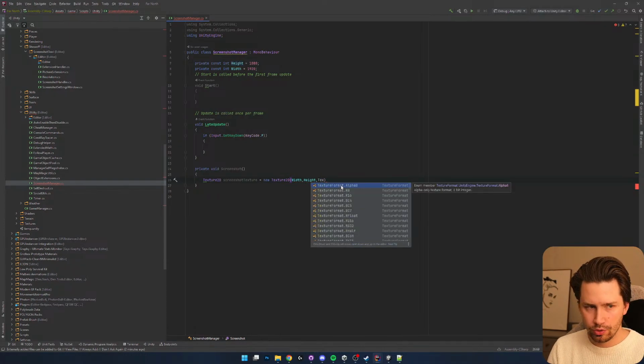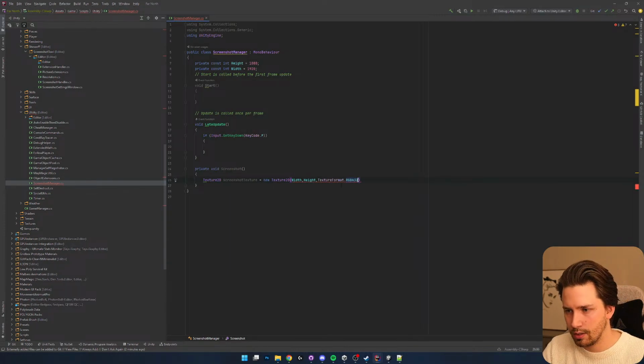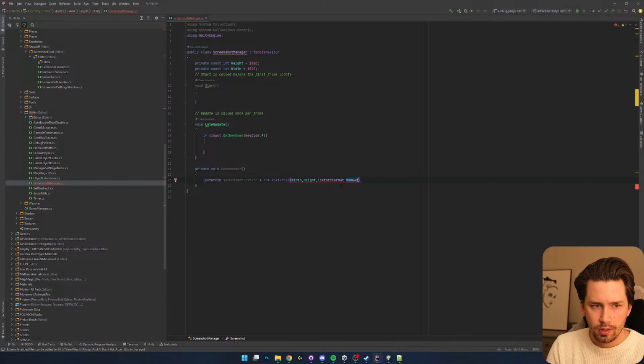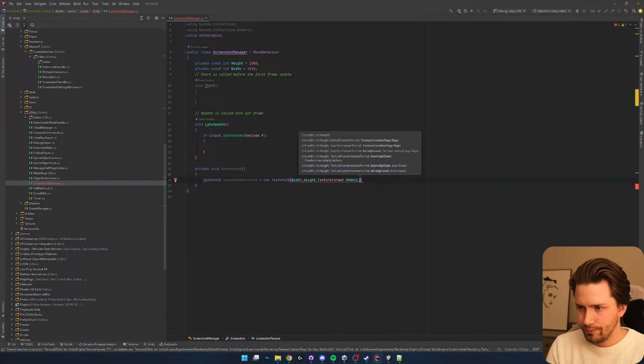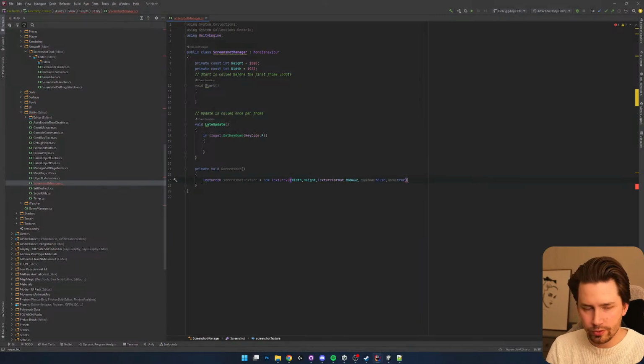And the texture format should be 32-bit RGBA. There we go. Let's see, MIP chain, we don't care about. False. Should it be linear color space? I think so. We'll see.